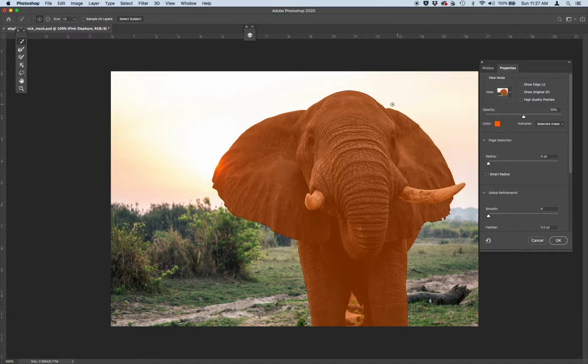So you can now subtract and add to your selection in this mode. What I want you to do is notice up here you have a little icon that's subtract using your quick selection tool, so we can subtract from our selection. So I'm going to select that. And what I want you to do is just quickly and easily remove the tusks from your selection. So I've just removed the tusks from my selection.